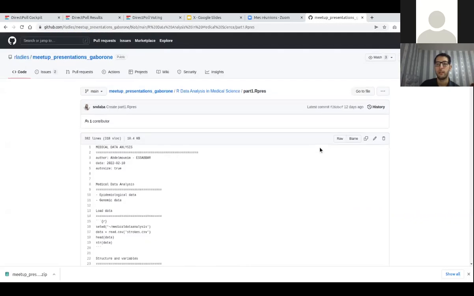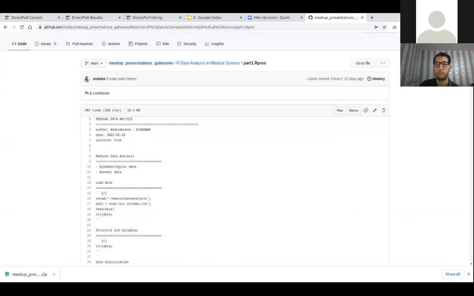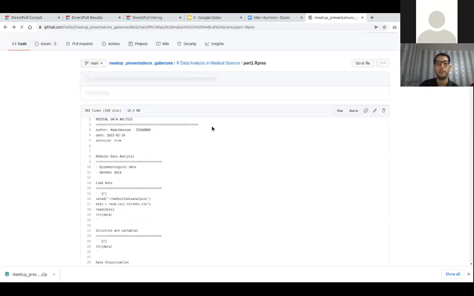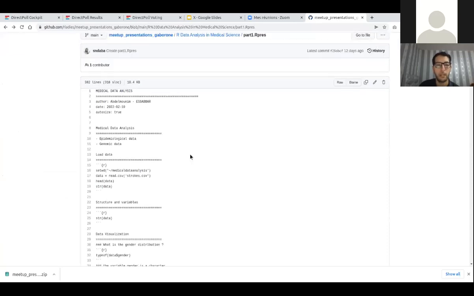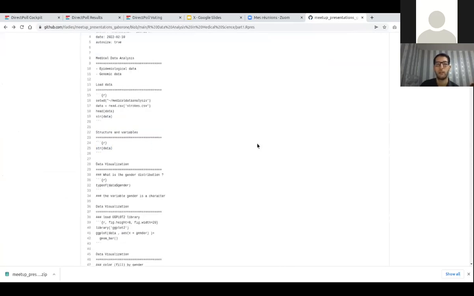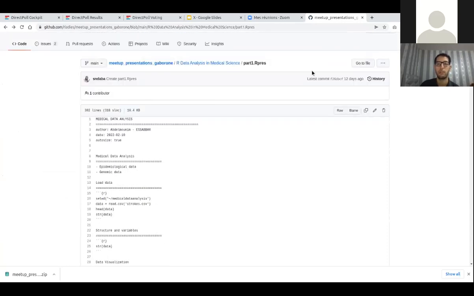How do you save this file? You can download it by clicking here. This will open up the file, and you can just press Control and S, and it will give you saving options. Or you can do it manually, step by step. You can copy this part and execute it in R, then copy the second part and execute it in R if you want to go step by step. Or you can download the full file.